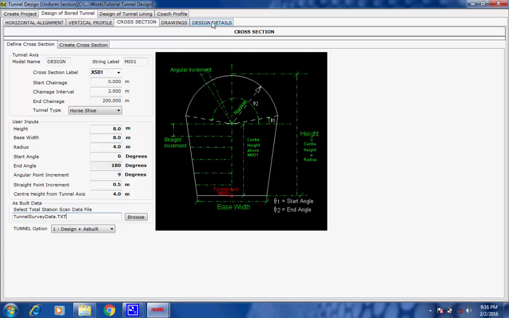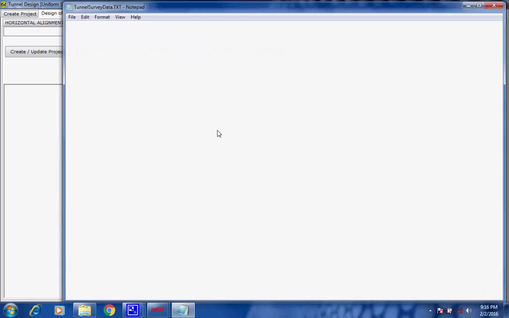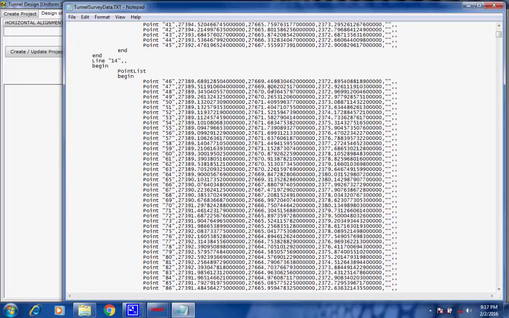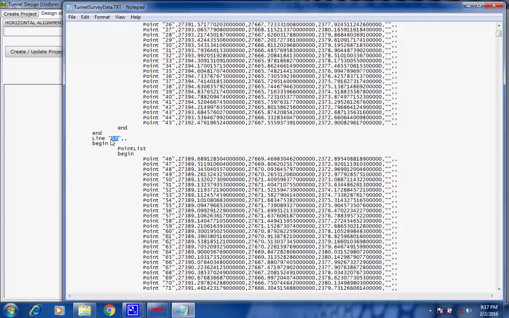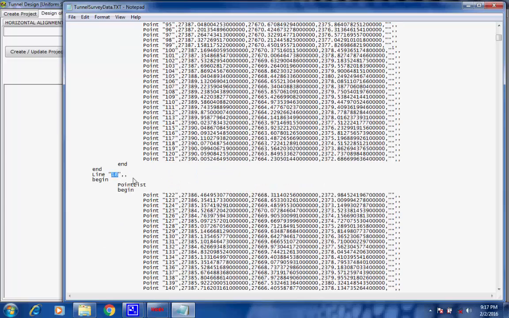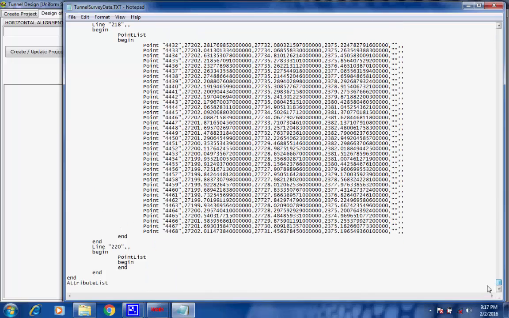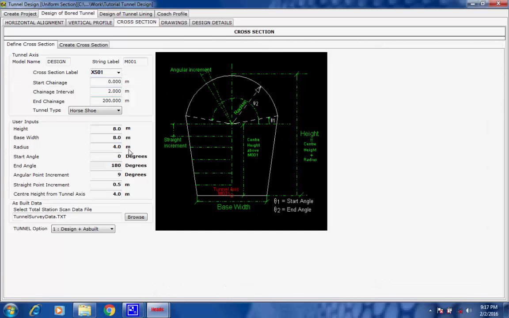We may click on button Browse to select the survey data file, and is selected for this tutorial as tunnelsurveydata.txt. We can view the format of this survey data file by going to Tab Page Design Details, then by clicking the button View Survey Data File. This is survey data inside the tunnel after boring for certain length of the tunnel taken by using the robot total station. Tunnel option is being selected as Design and as Built.